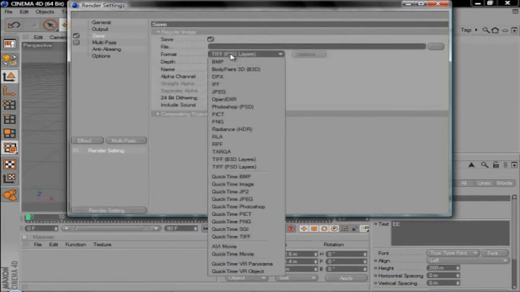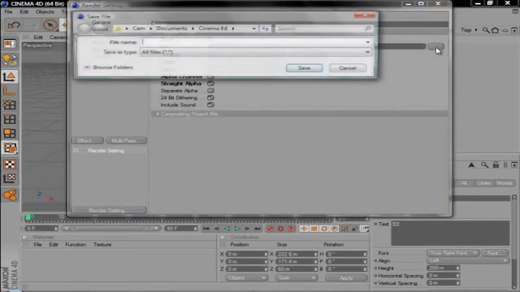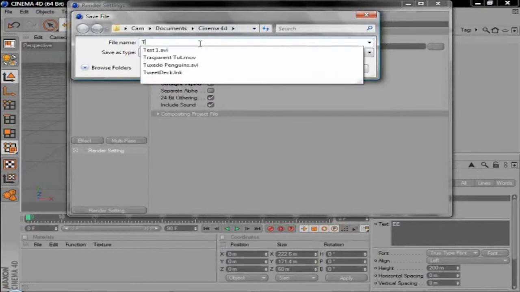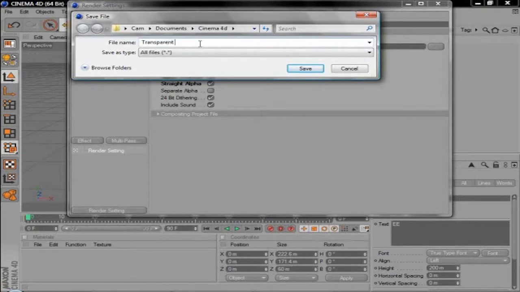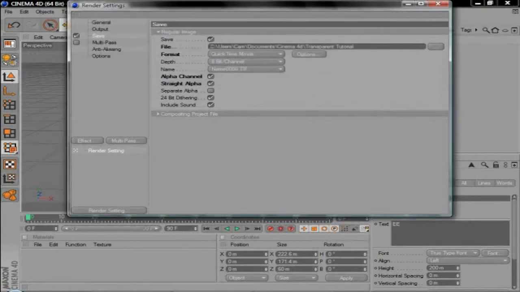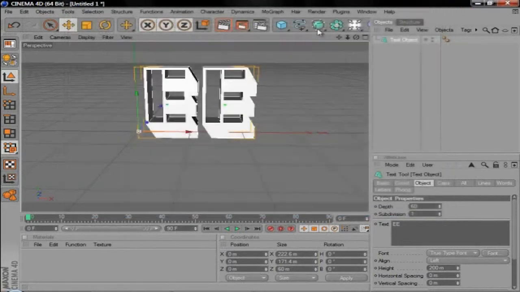You want to change the format to QuickTime Movie. And then make sure alpha channel and straight alpha are checked because that's what makes it transparent. And then just save it. I'll save it as transparent tutorial. And then save it. And then just X out of this and hit render.